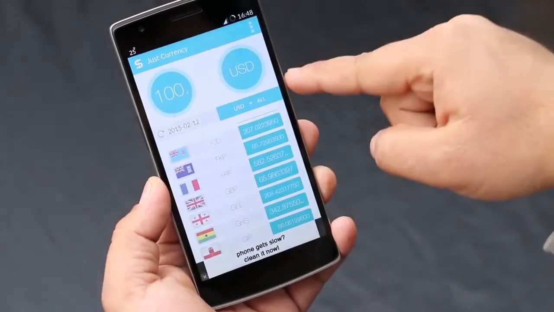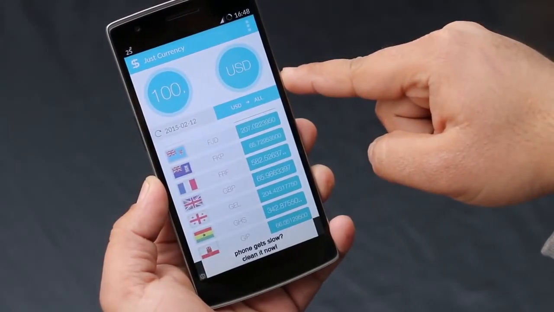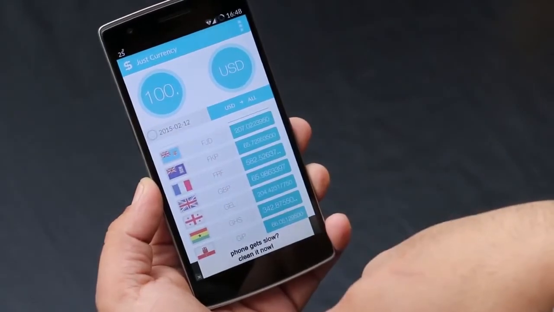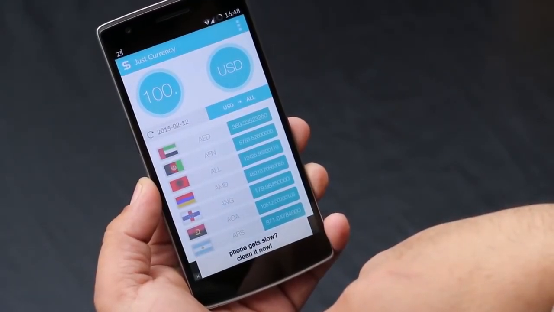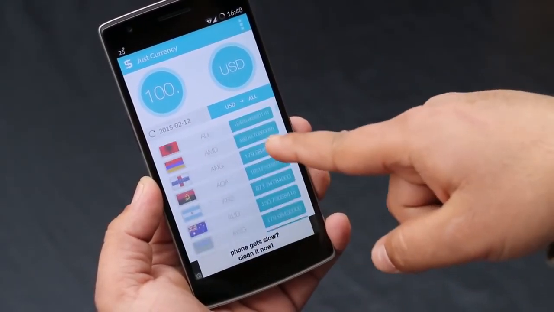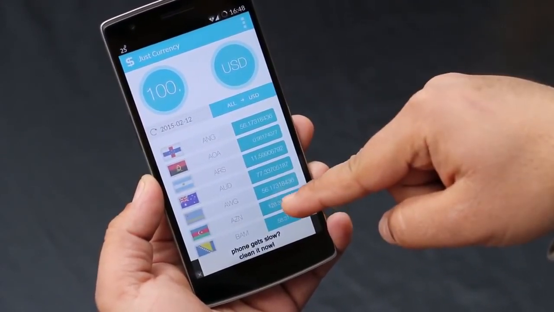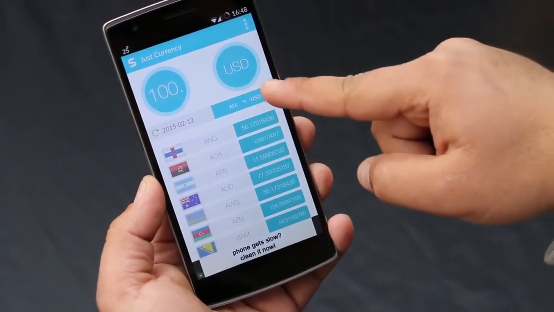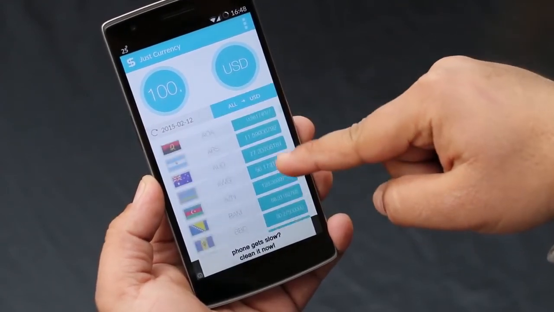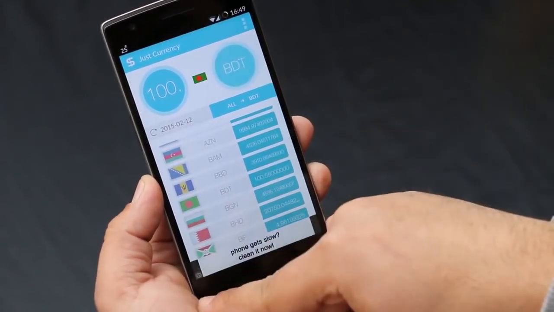Whenever you are online, you can update the exchange rates by tapping here and convert the amount to other currency and vice versa. Below that, you have a list of all the countries. You can tap on the flag to change the country. So, a very handy app to stay updated on exchange rate and converting currencies.